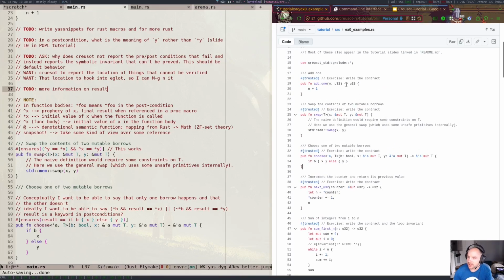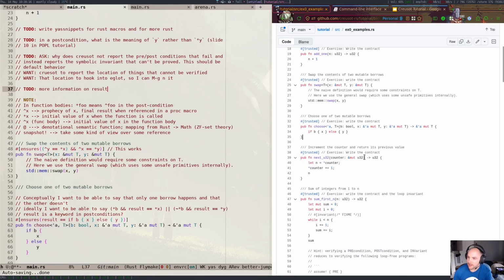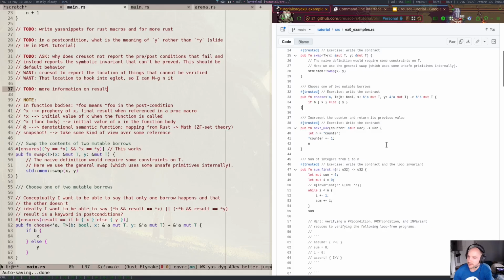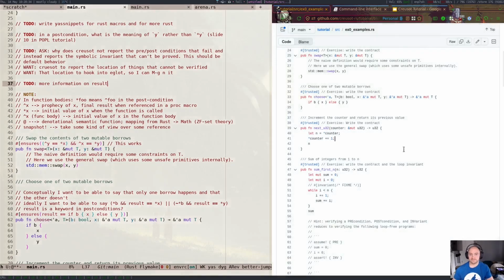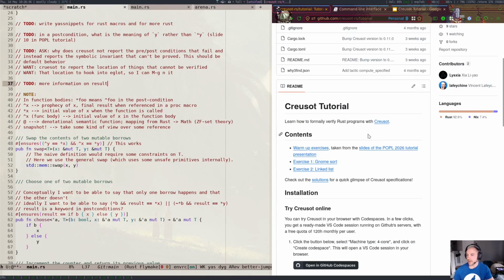Also, this is really focused on mutable borrows. I want to see what just a borrow is. Maybe it's so trivial it doesn't matter, right? This is an example of ownership in a loop invariant. So we'll do that next. Increment the counter and return its previous value. Let's do that one. Let's go back.